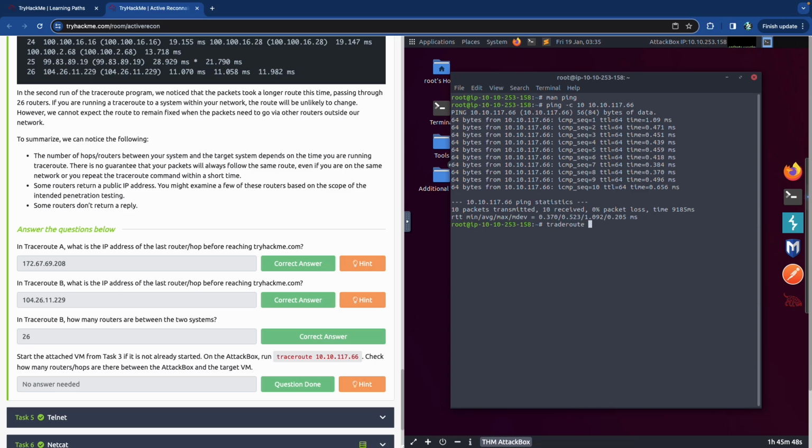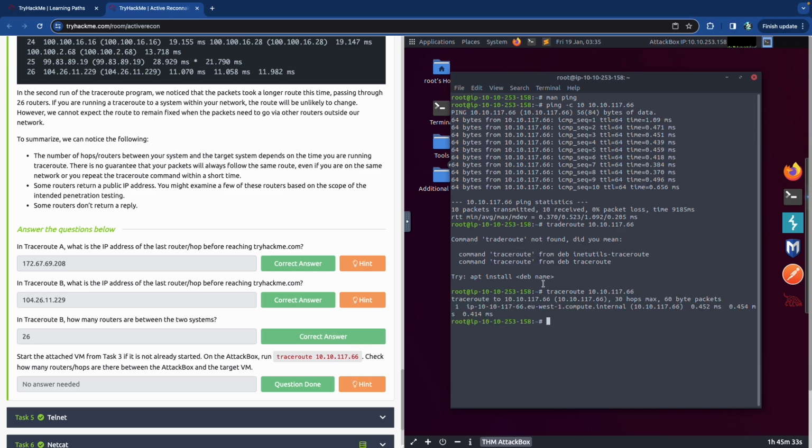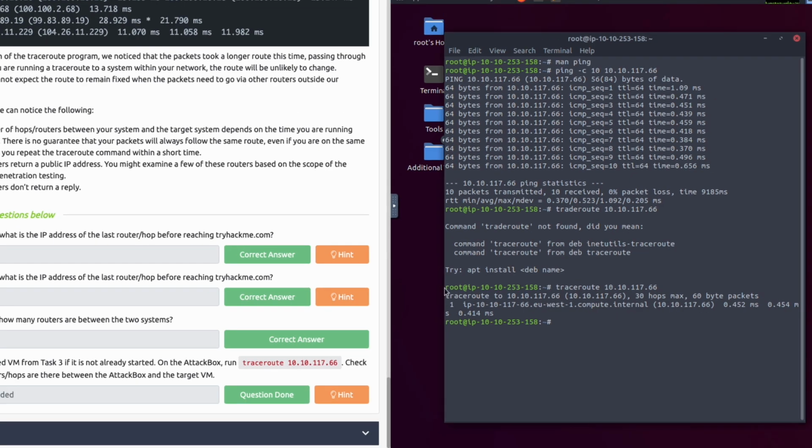Traceroute 10.10.117.66. I did traceroute 10.10.117.66, and it took one hop. Check how many router hops between the attack box and the target VM. It literally took one hop.